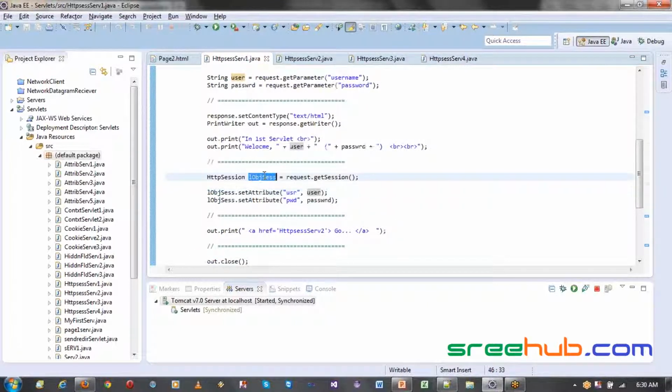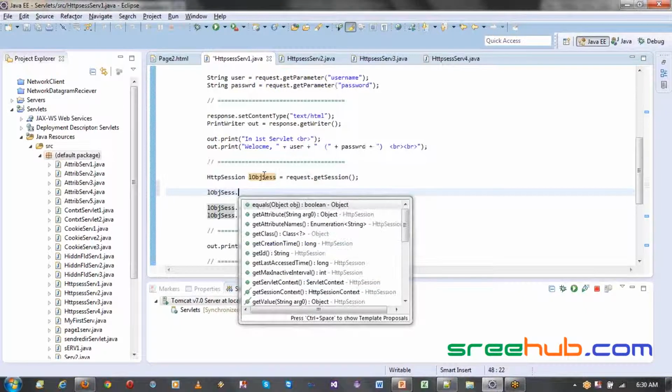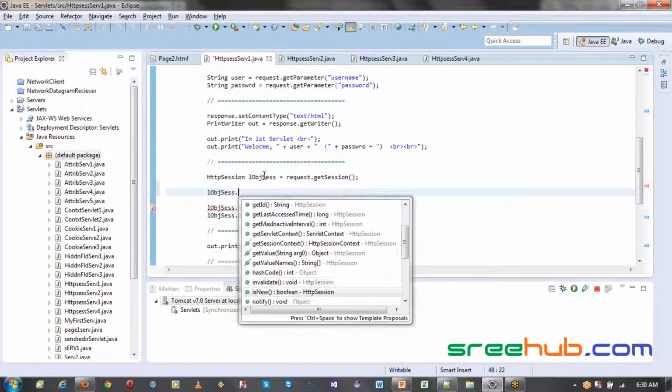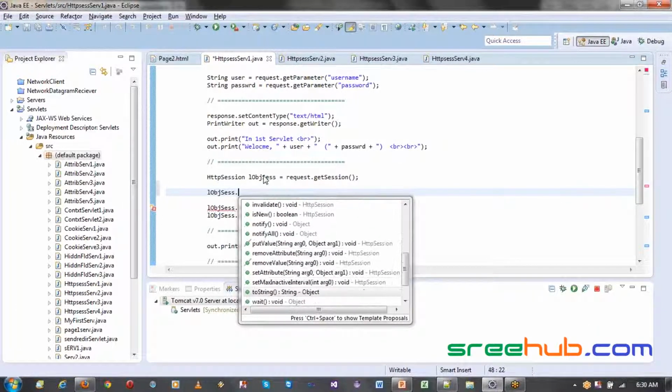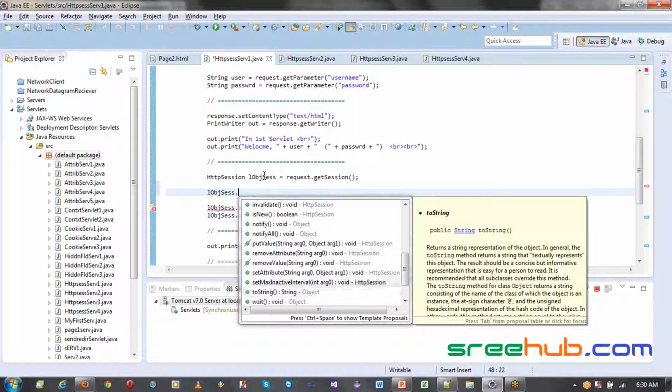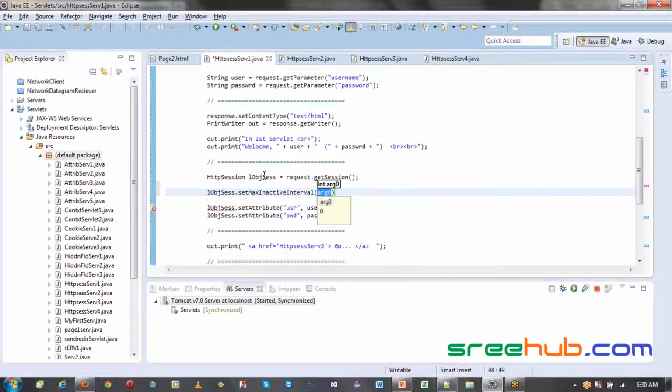And then let me just check whether there is one method I just wanted to know. You have something called setMaxInactiveInterval, right? This is where you're setting what is the time you want to make this session active. That is what it is actually. Now let me just show you this part.